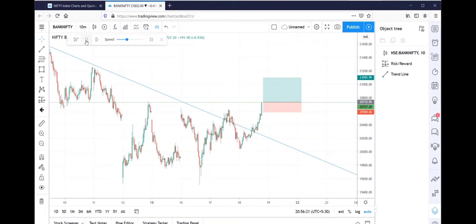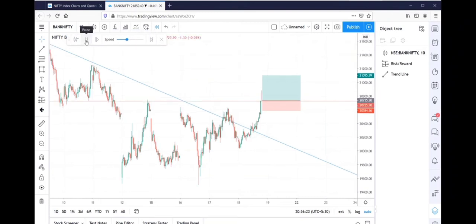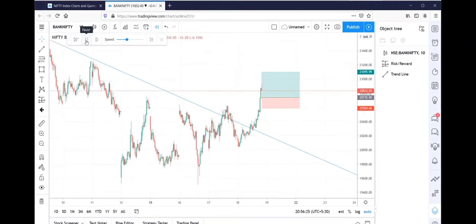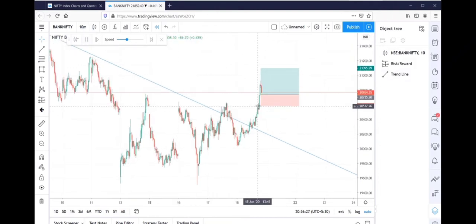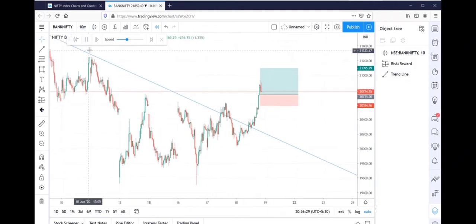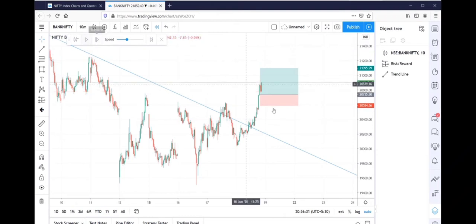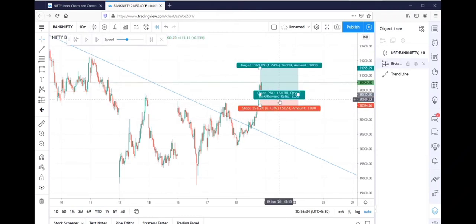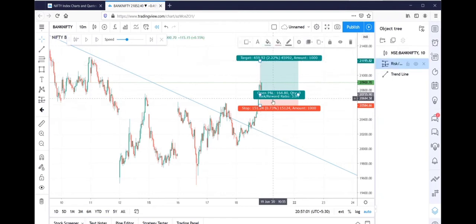Now let's see how it goes. So I click on play. Now the price goes up, I enter. My stop loss is here, right? I'll just stop this to explain something. It's also telling me about my risk reward. If I click here or just hover over it, it shows me that my target is 360 points away, which is 1.74%, and I can customize it. I can even increase it. And it shows me that my risk is 151 points down.